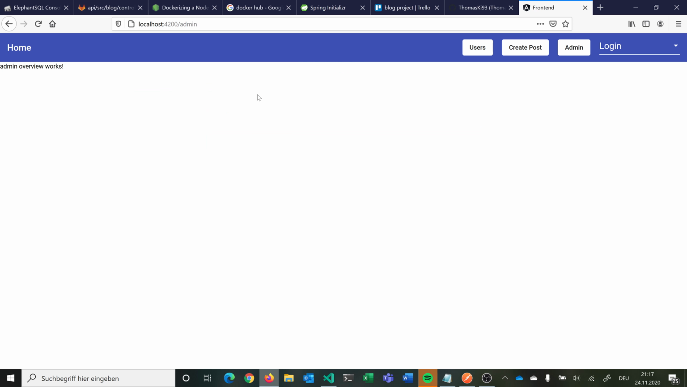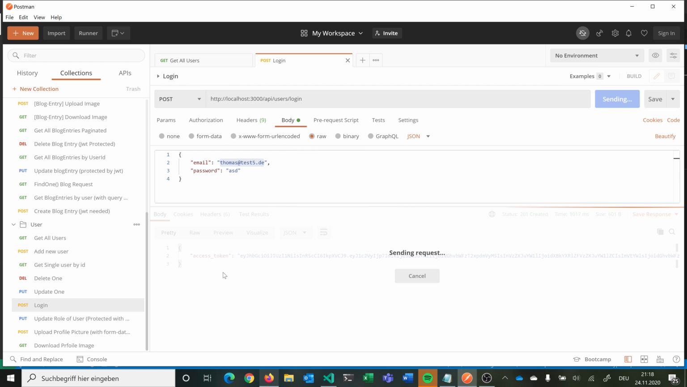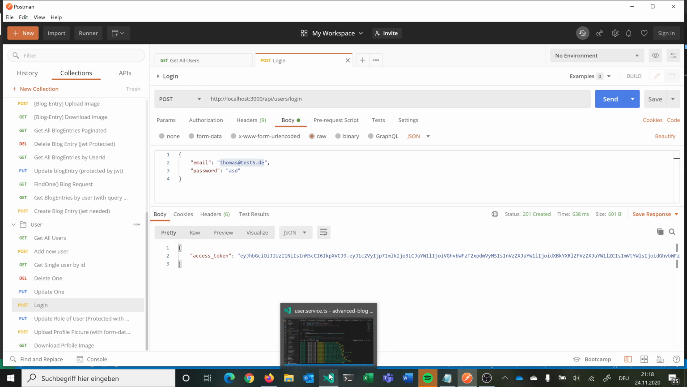Password ASD. Then I could, for example, update my own profile. You see here now my data is loaded, my profile image, my name, my username, whatever I want to do. And we can also log in here again, and you see we get an access token returned. So we first compare the passwords, verify that there's actually a user.